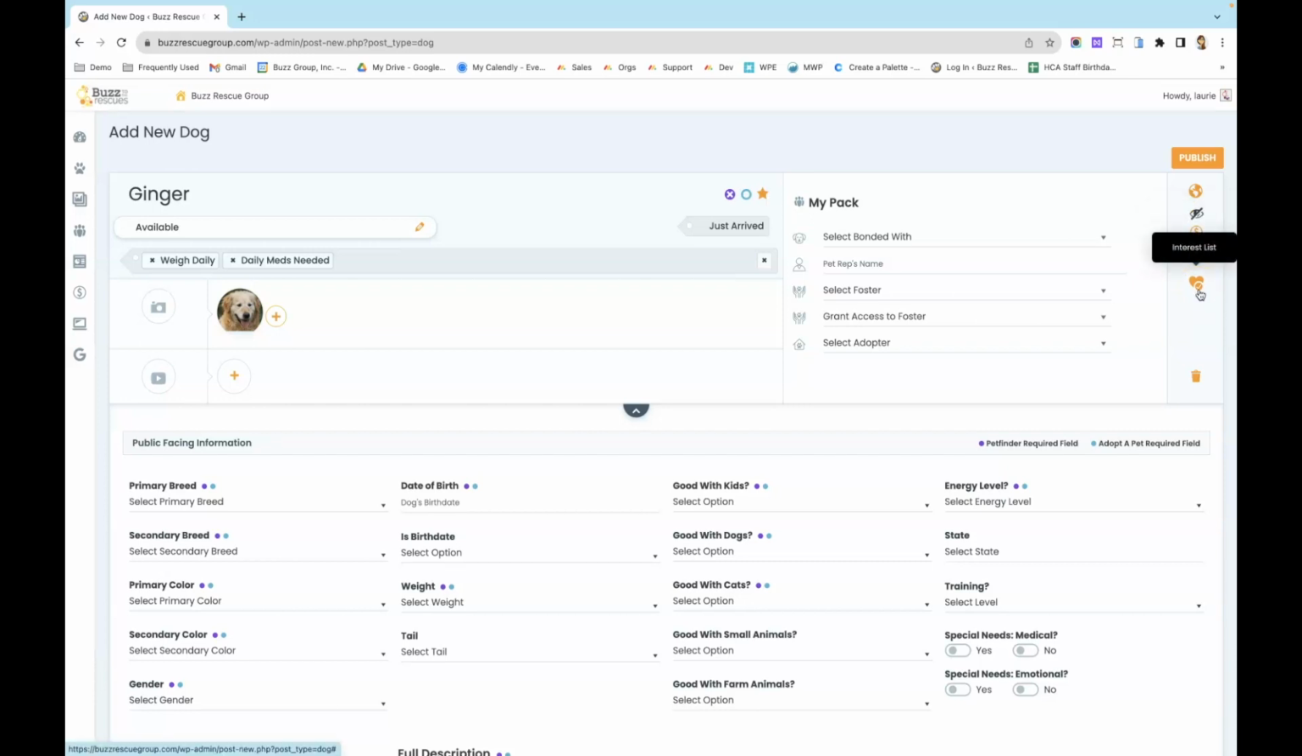I can also view her interest list. By clicking on this, I'll be able to see anyone who has put in an application that said they want Ginger as their pet. I'll be able to go in at that point and review their applications just by clicking on their name.